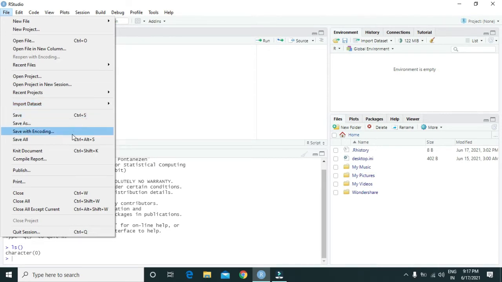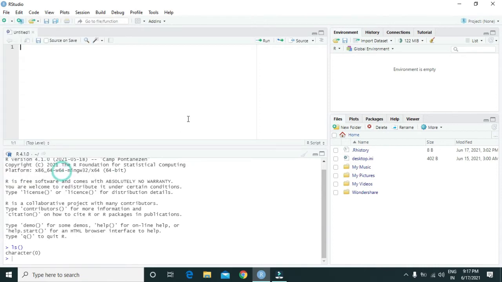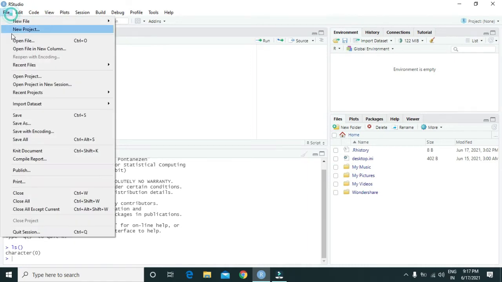Then we can save, knit document, compile a report. We can publish as well. So when we click on publish, it gives you a certain publishing option. Well, right now there is no code, so I think that's the reason why it's not showing anything to publish. But when we create our Shiny web app, it gives us an option to publish. Then we can print a report.